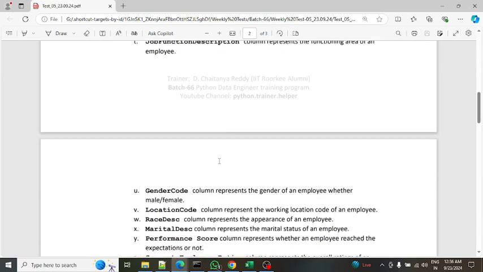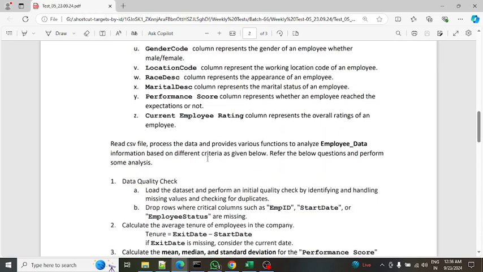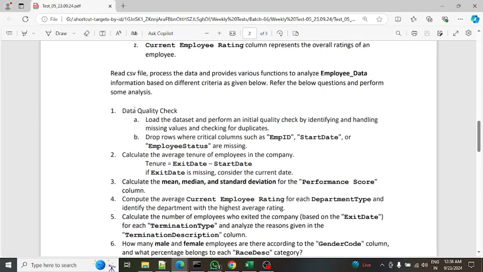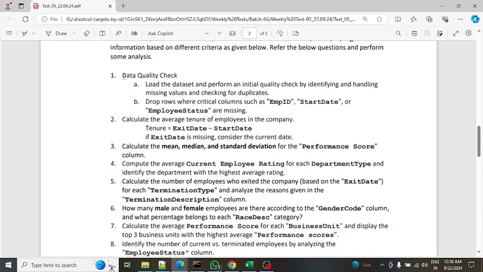Now I am jumping directly into the questionnaire. Some brief information: read the CSV file, process the data, and provide various functions to analyze the employee data. The first question is the data quality check. Load the dataset and perform the initial quality check by identifying and handling the missing values and checking for duplicates.